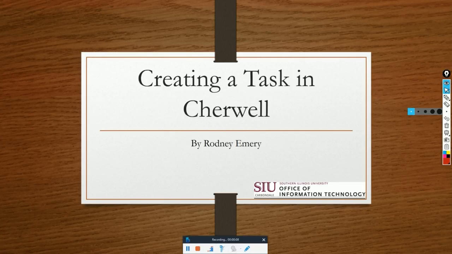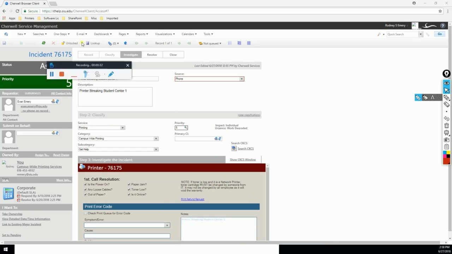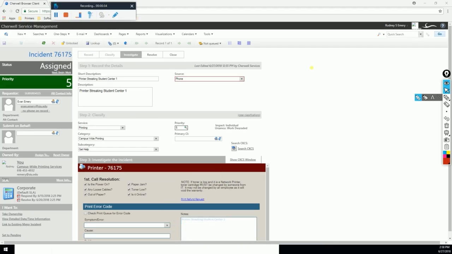In this video, we're going to talk about creating a task in Cherwell, but this time we're going to use the web client. It will be very similar to the Blue client, except we'll just be using the web client. So I have that same ticket again with that printer streaking open. Let me just move that up out of our way like before.